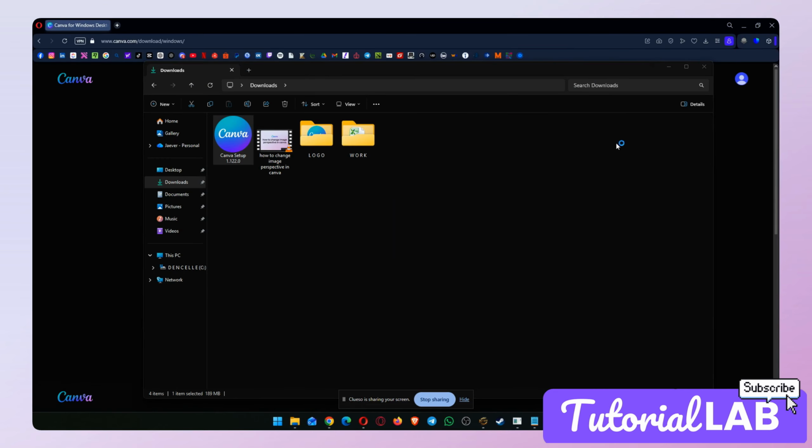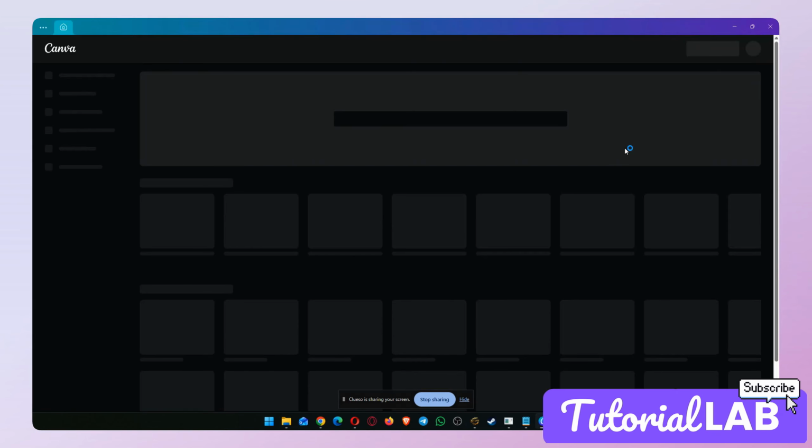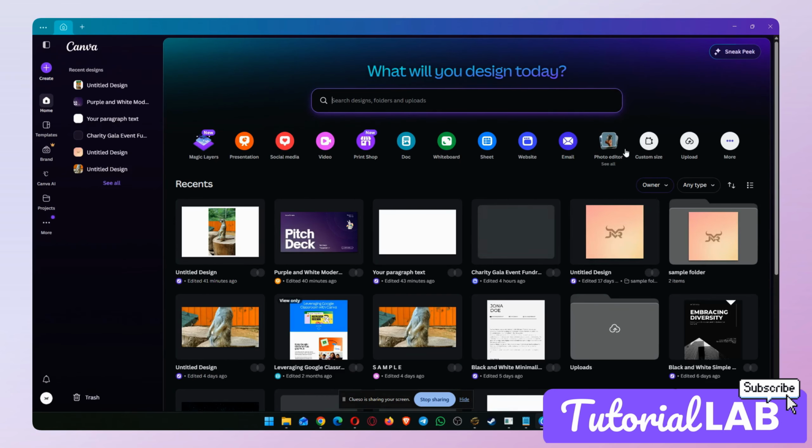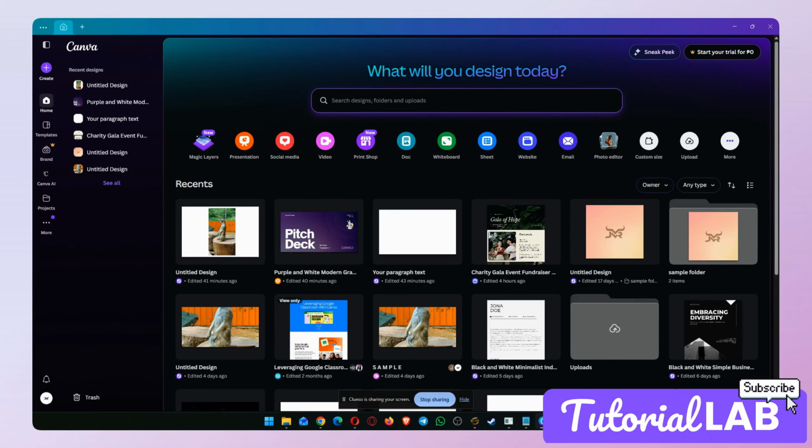As we can see, the installation starts. That's how we install the Canva app on PC. With this simple setup, we can easily launch Canva anytime and streamline our design workflow.